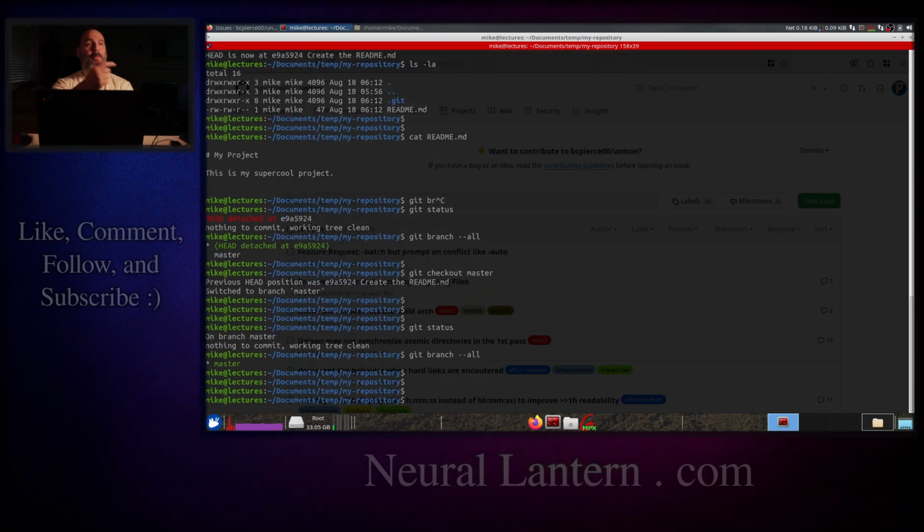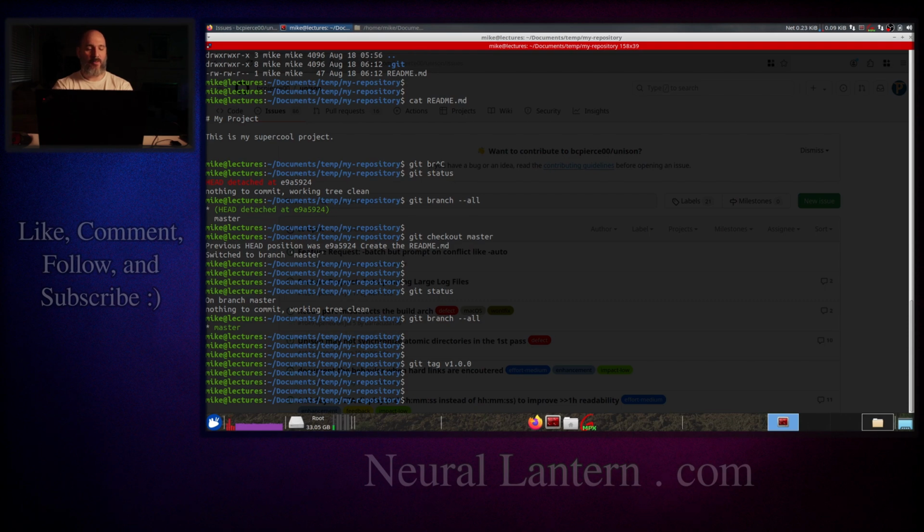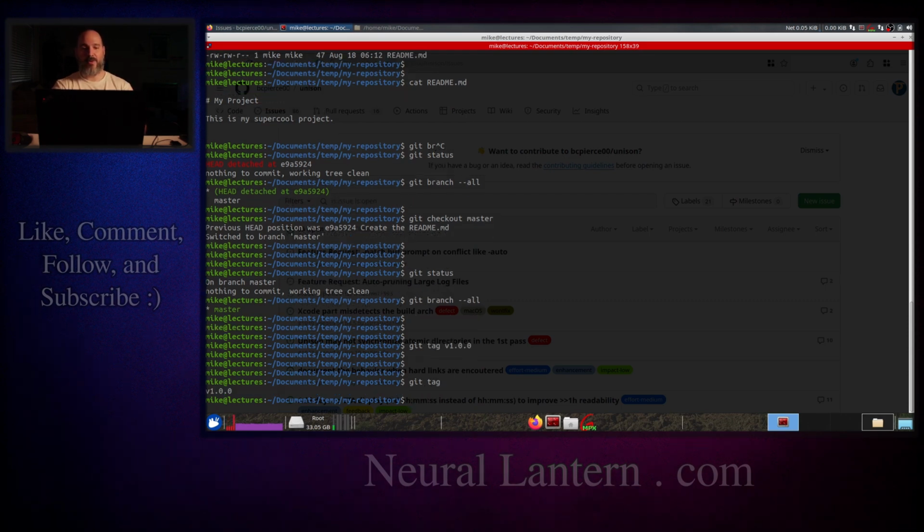And there we go. Maybe we want to bookmark this. Maybe we want to remember, oh, this is a perfect state of our code. Maybe this is version 1.0. We can do git tag version 1.0.0, and now we have a bookmark forever. How can we find the bookmarks? Well, we can say git tag just by itself, and it'll give us a list of our bookmarks.